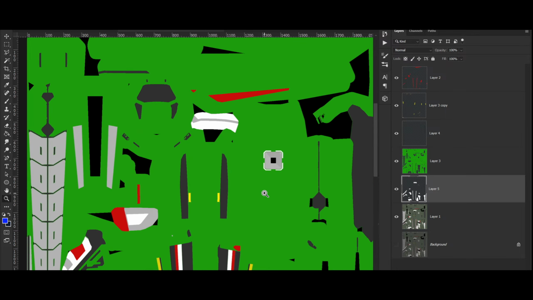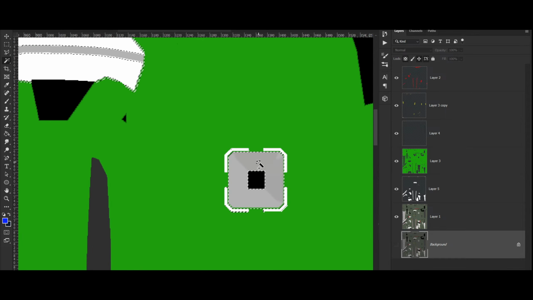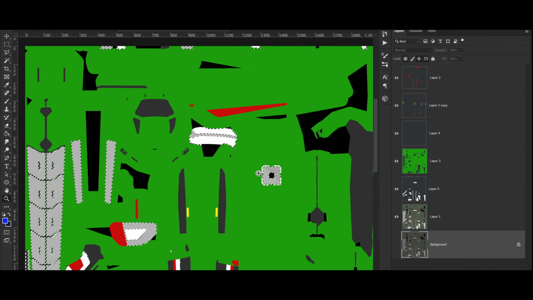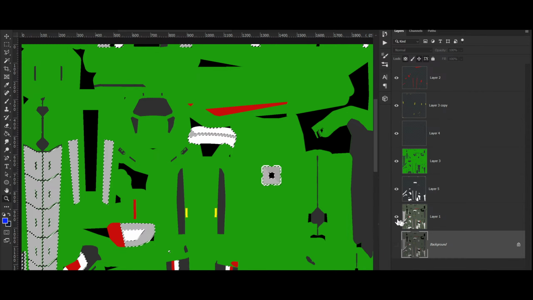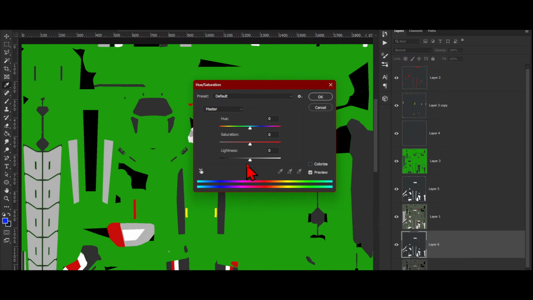I'm sorry, I have been distracted. I have not actually done much in the way of fixing this color ID map. So let me focus on that for just a second. Yeah, I think it's gonna be okay.